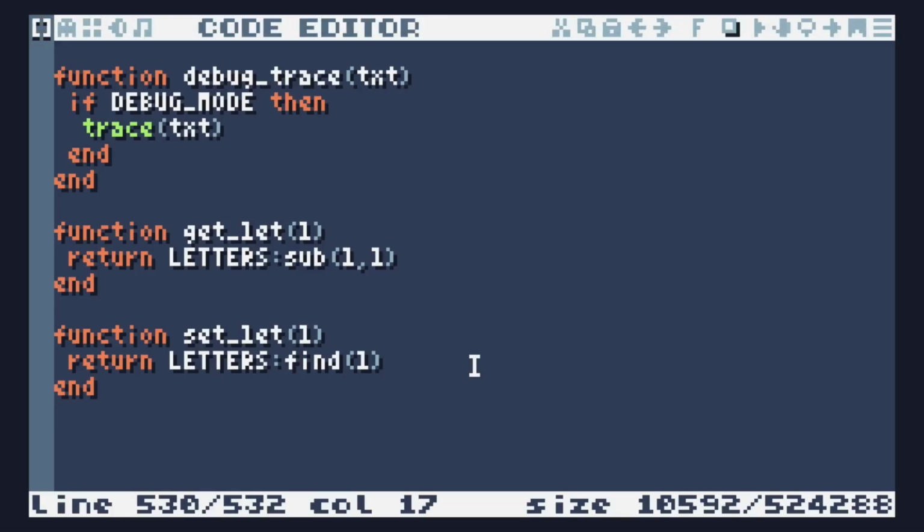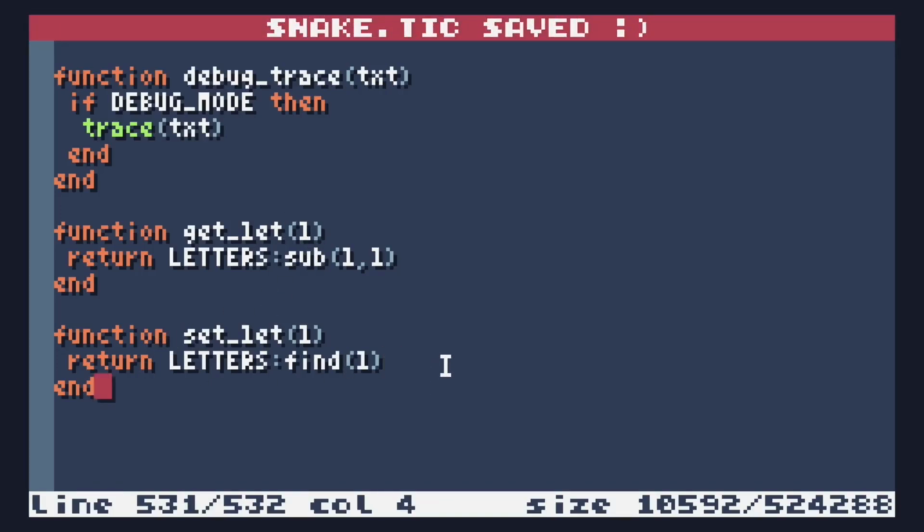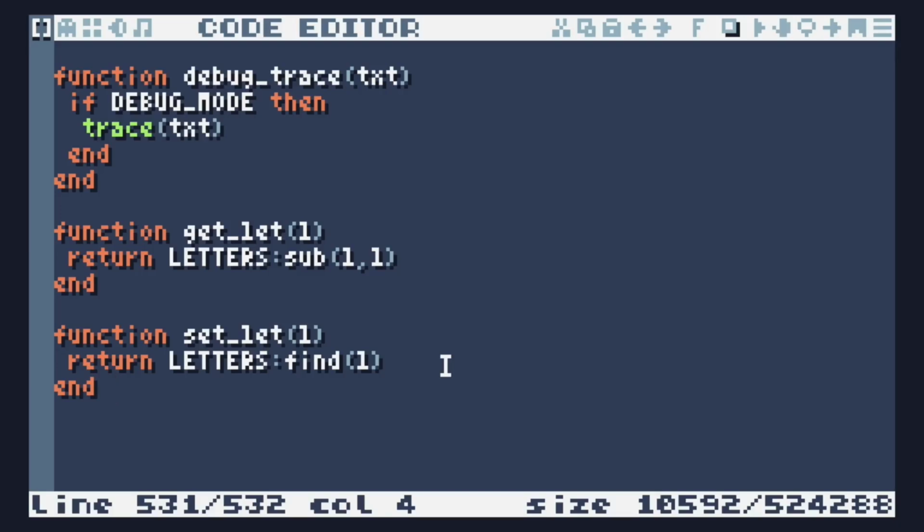In both these cases it uses the colon syntactic sugar, which means that it's calling sub on letters, passing letters as the first parameter. Same with find. It's like calling string.find letters and then the L. So this allows me to convert from a number to its corresponding letter and back using that long constant we have at the top with all the letters in a row. And it means that when we print letters to the screen, we can cycle through them with up and down arrows.